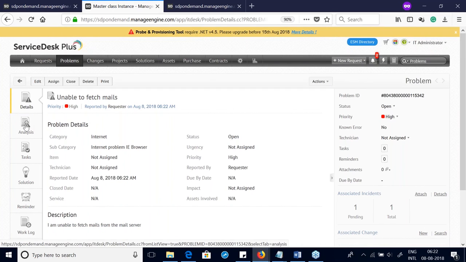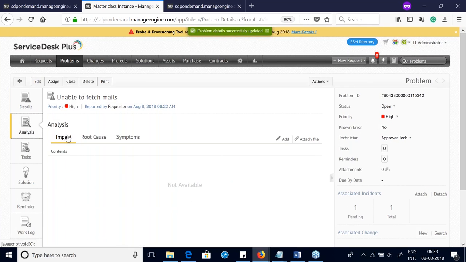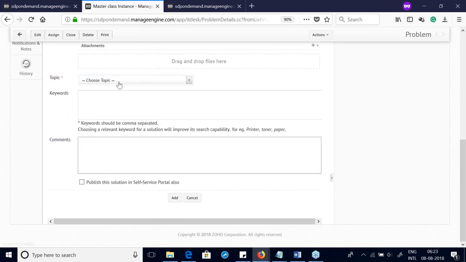The technician who is responsible as the approver will take care of this, and they will work on this particular problem. They will analyze the root cause of this problem, what's going to be the impact, how many users will be impacted because of this, and what's going to be the symptom. Upon working on this, they will be able to provide the solutions. For example, if they have restarted the mail server, that's what they can add as a solution over here as well: restarted the mail fetching service.